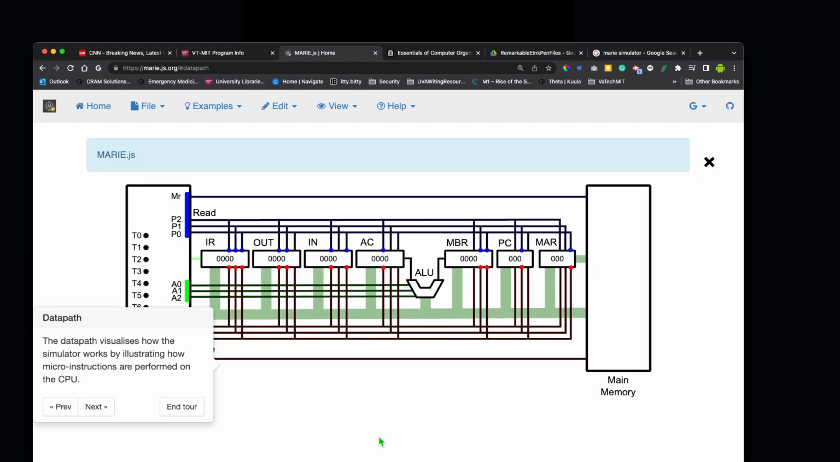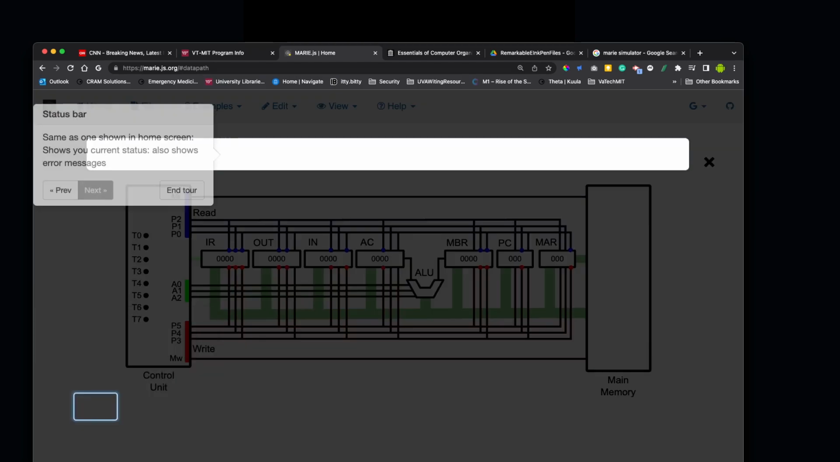All right, this is the data path. This is actually pretty cool. I think when you do your homework assignments and you play with it a little bit, you'll kind of like this a little bit more than you think. And so what it says is data path helps you visualize how the simulator works by illustrating how micro instructions are performed on the CPU.